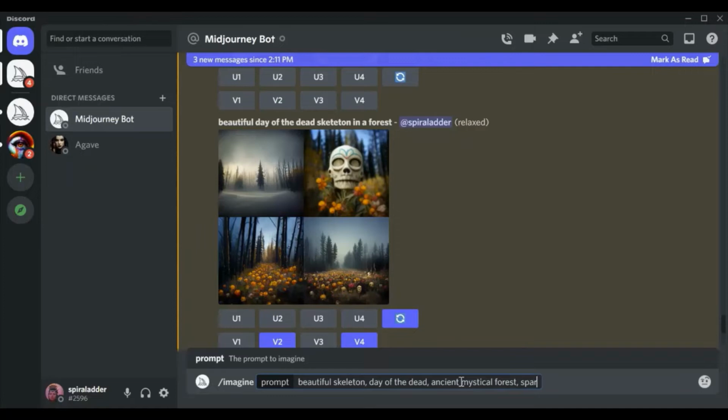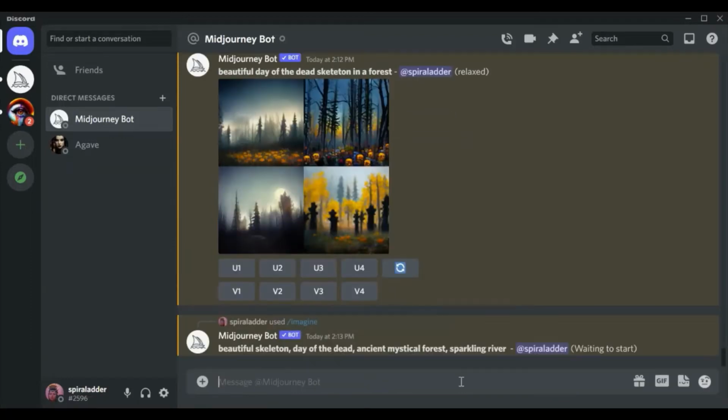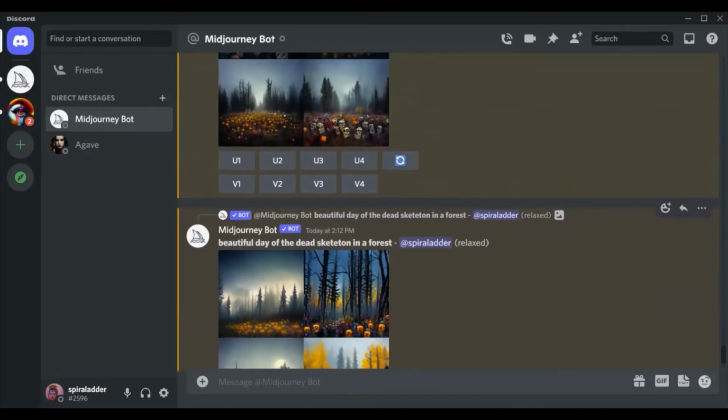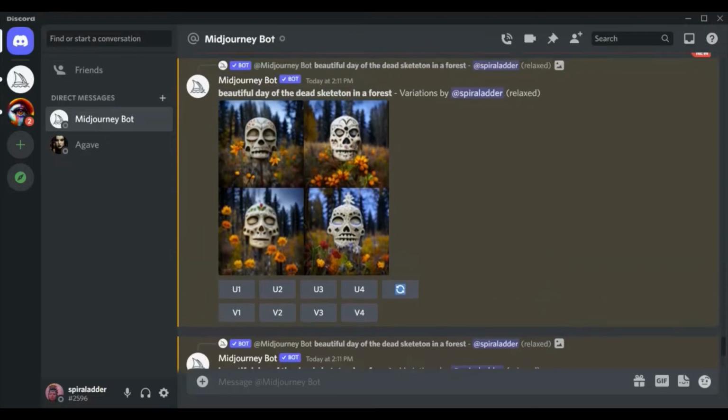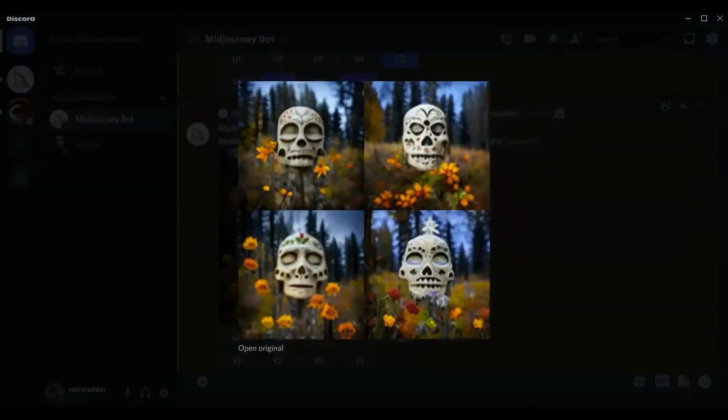Sparkling river. Okay. So when we look up above, that's when I re-rolled that prompt. If you look above, beautiful Day of the Dead skeleton in the forest. When I told it to do the whole thing again, those were my options. I'm not too impressed. When I had it do the second picture and did variations, I kind of like those. Actually, they're kind of fuzzy, and I'm not sure if that's just because those are quick sketches or not.